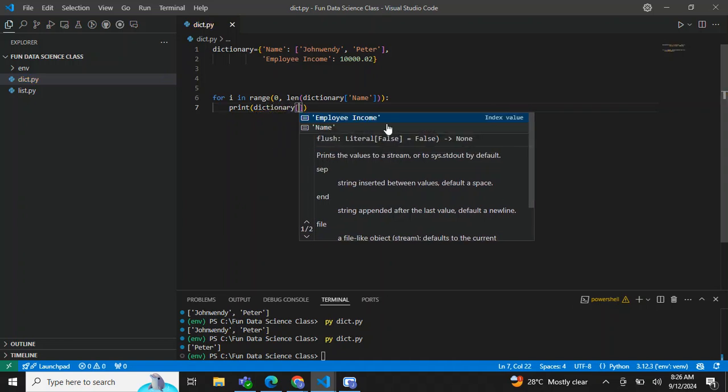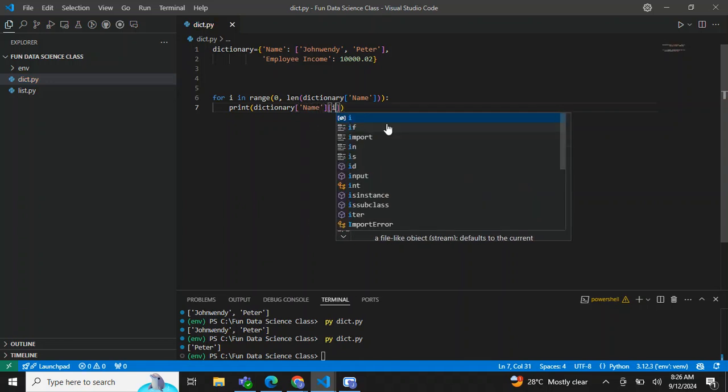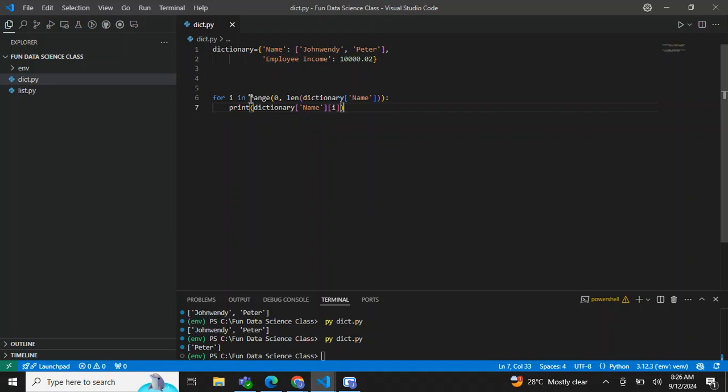I want to print all the values in this key here, right? So I'll put i here. So I want to print all the values. So range at 0, so it starts at 0, right? It prints John, Wendy, and then comes again and prints Peter. So if I run this, you can see we have John, Wendy and Peter. So now let's do some calculation.